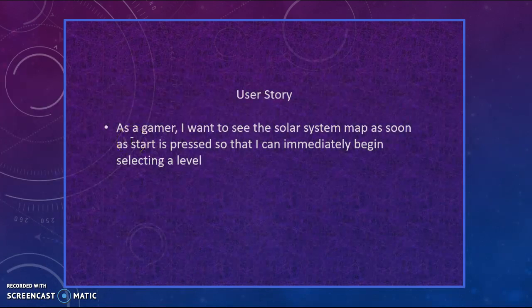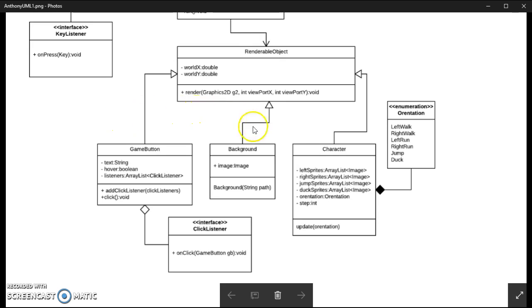Now for the second user story, as a gamer, I want to see the solar system map as soon as start is pressed so that I can immediately begin selecting. Now what this is referring to is another class we have here called background, and this is another child class of renderable object. It's a fairly straightforward class. We use it to set a background image, and then we call the renderable object parent class's render function so that we can continuously render it for every update that the game makes, for every frame.